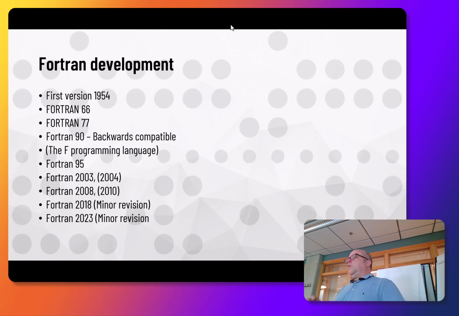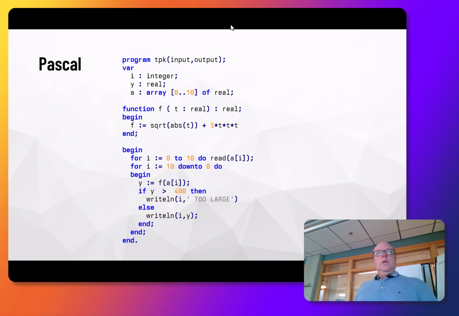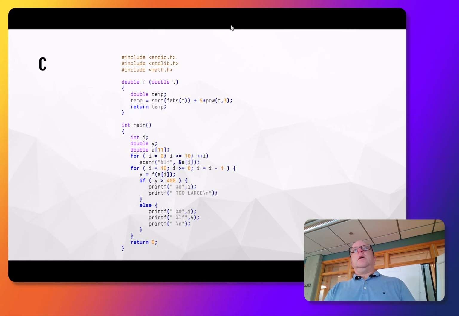The standardization group around Fortran is not as big as C++, but it's still a large group, and they continuously add features to the language. I want to compare some code here. This is a Pascal program with a function and a loop, and I also have a corresponding C program here that does the same thing, just to have those in mind when I go through the different Fortran language developments.